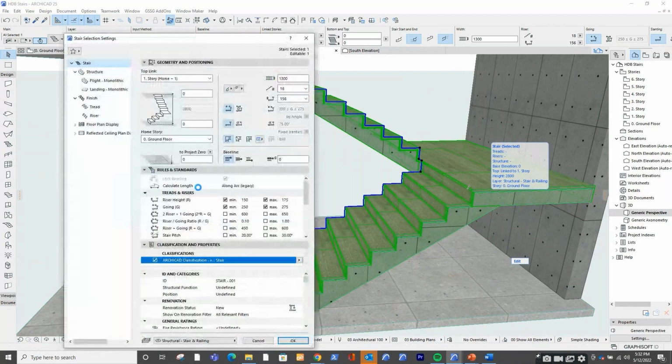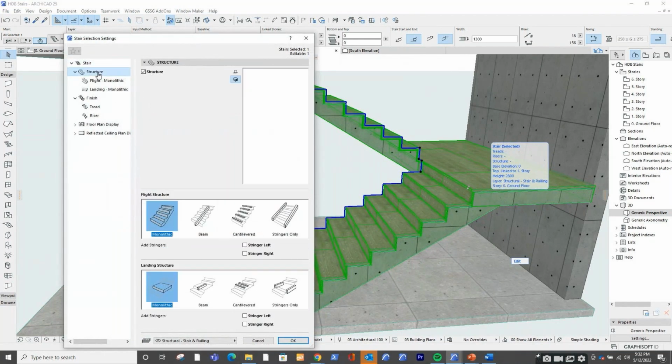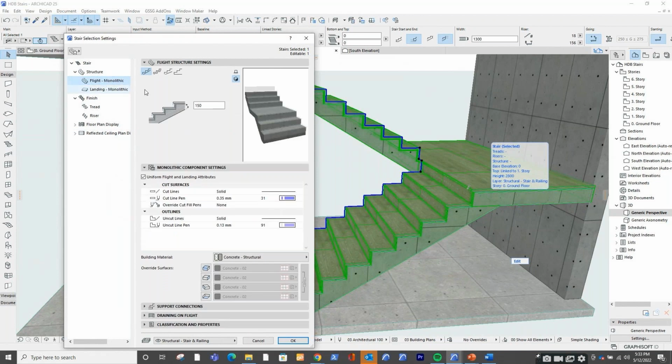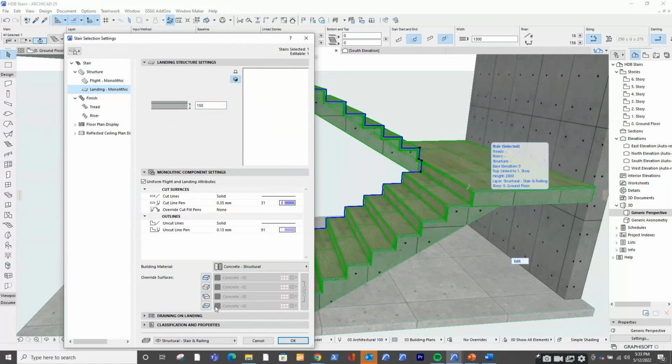So the first thing I need to take note of is the structure. It has to be monolithic, the landing structure as well, both flight and landing. And then from here, you can key in the value that you would want for your slope. And for the landing monolithic, again, you can change the value from here.